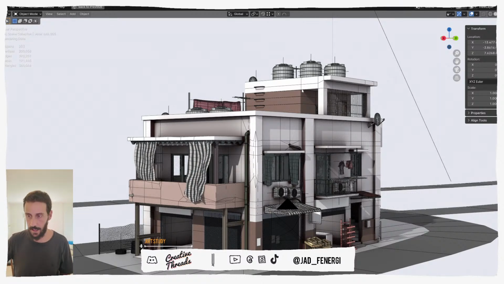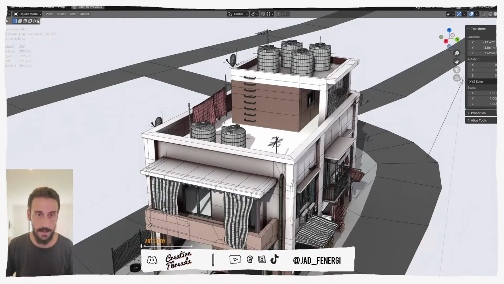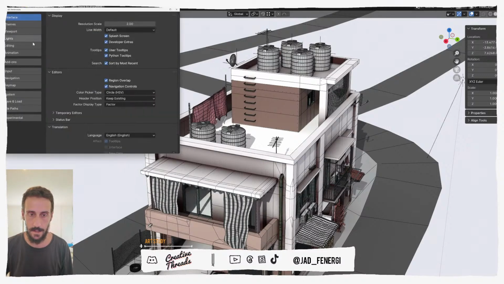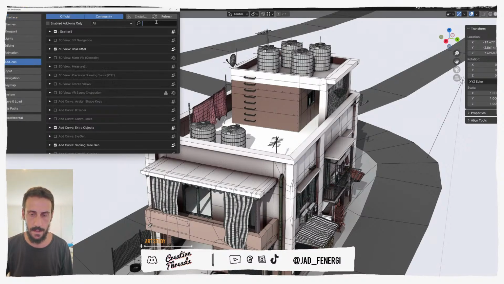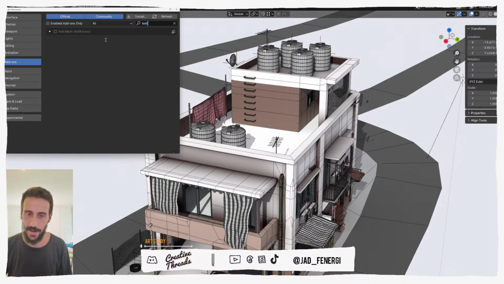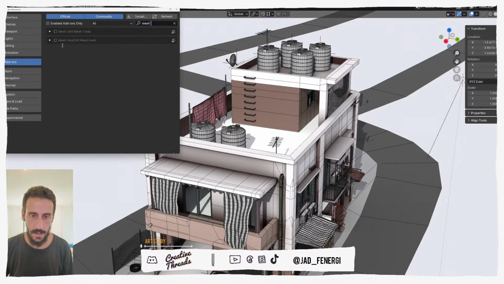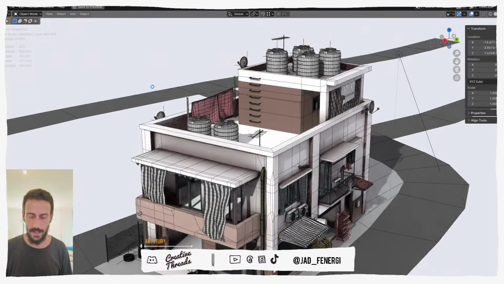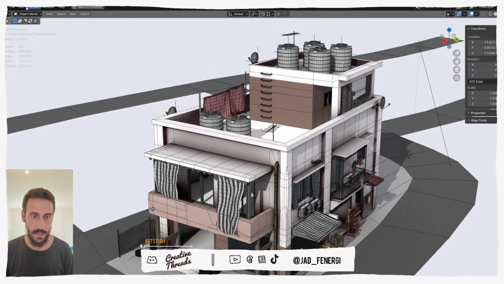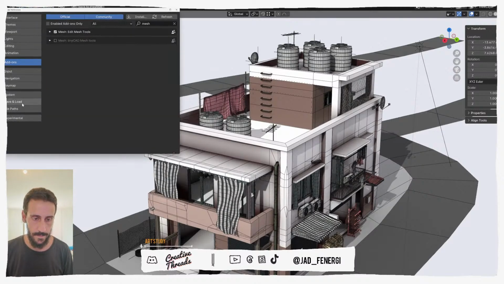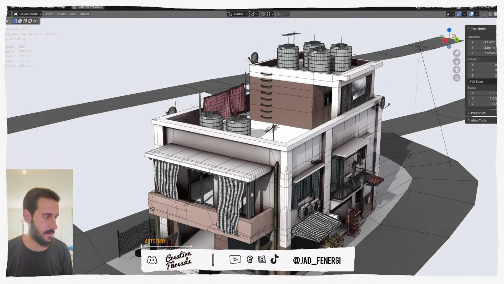So we finished the water tank. I wanted to add some bolts. Let me see, yesterday I downloaded, if you go to edit preferences, in the add-ons, there's something called Bolt Factory. Yep. And there's something called Mesh Tools. Edit Mesh Tools. That's weird. I already saved these guys. I don't know why they didn't save. So let's go again. They usually should save by themselves, so I'm gonna save it again.